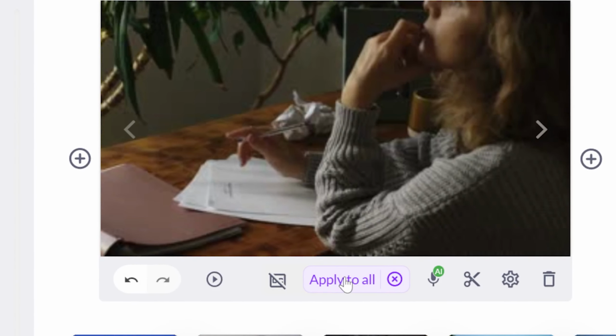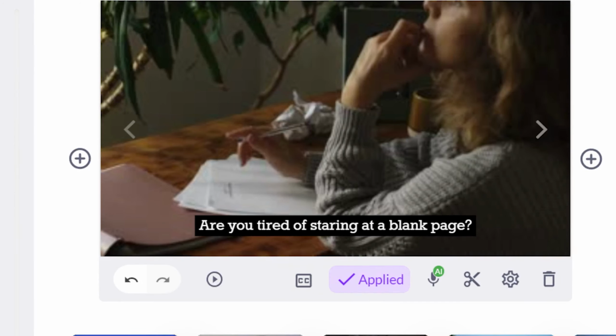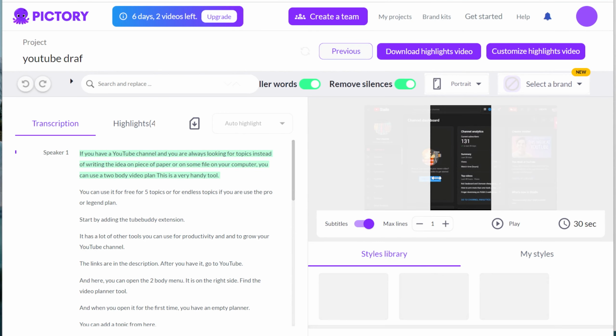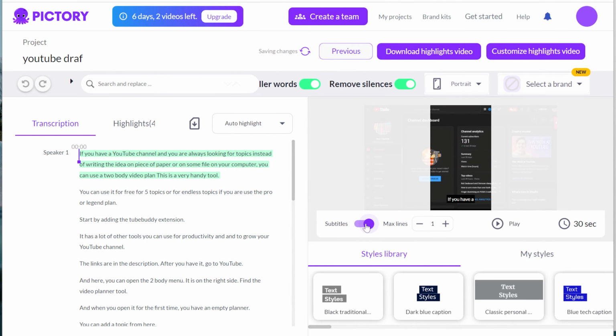If you want to remove titles from the entire video, click on Remove Them All. This will remove all the titles from the video. If you want the titles to be shown, click on the same button and then Apply to All to bring the title back. If you create a video from a YouTube video, you are in a different editor.